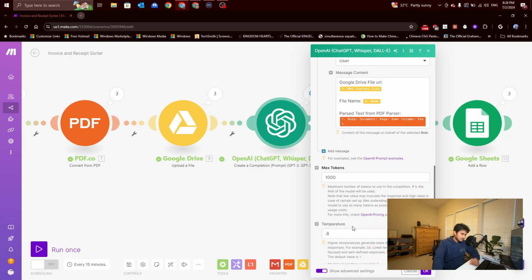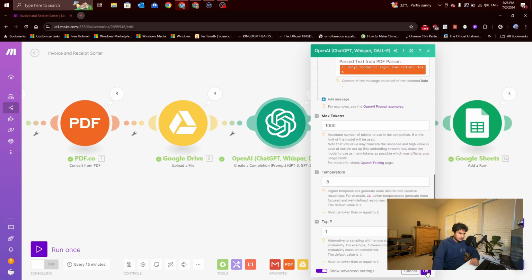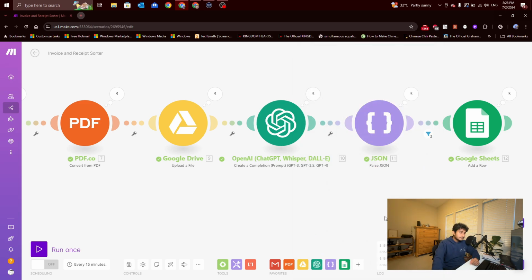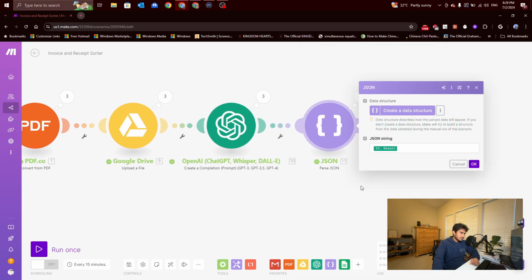I set the max tokens at 1000 and temperature at 0.8. That's plenty. And the temperature being 0.8 is going to make sure it's not going to be overly creative. We don't need it to be creative here.